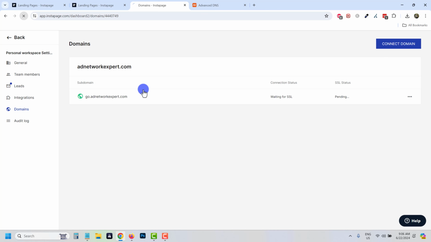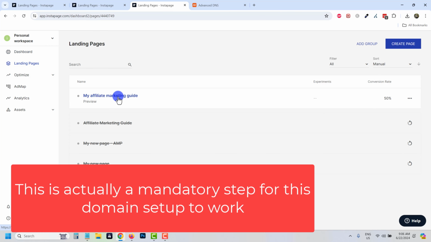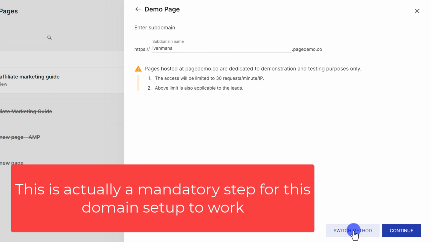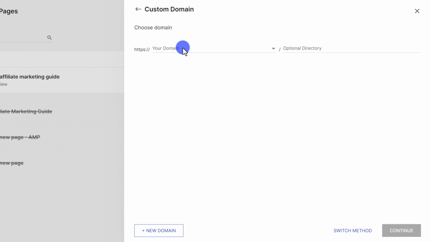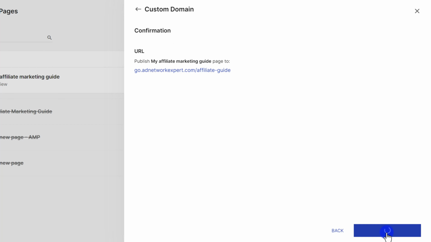We'll give it a few minutes. It should work fast because we have done it correctly and properly. Now, one thing we could do in the meantime is go back to our landing page, click over here, and click on Publish Page, and switch the method so that we use our custom domain. We're going to choose our custom domain and add a path. I do suggest adding a path, especially if you have an existing website with your regular domain. So here we're going to say, for example, affiliate guide, something like that. We'll say continue. We want to publish it right away, so we're going to confirm and publish.